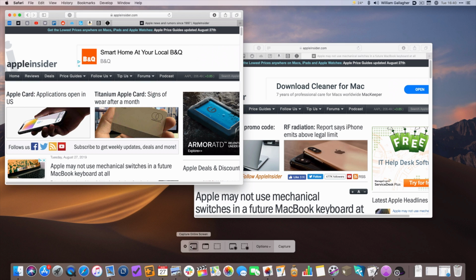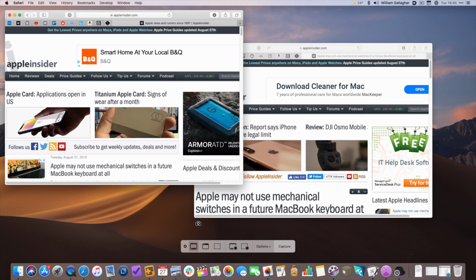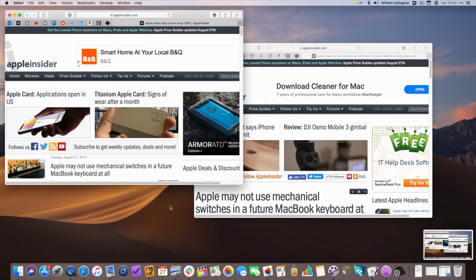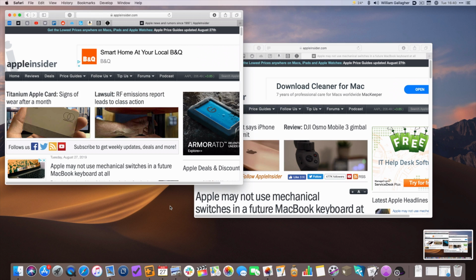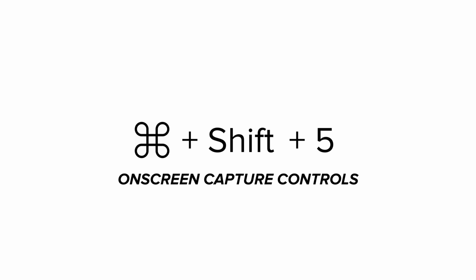Each does something different, each is worth knowing, but with macOS Mojave, Apple trumped the lot with one new keystroke giving us one new way to do it. Hold down the Command and Shift keys on your Mac keyboard, then tap the 5 key and you get what Apple officially calls the on-screen capture controls.